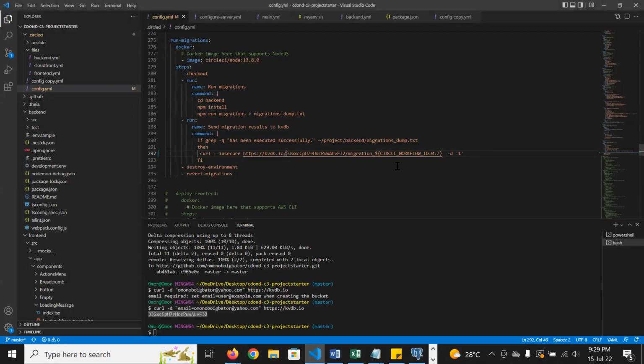So line 292. What we're trying to do is, if this migration is successful, we are going to keep the workflow ID and the migration ID. We are keeping our data in the buckets there. So what are we keeping? Let's see.